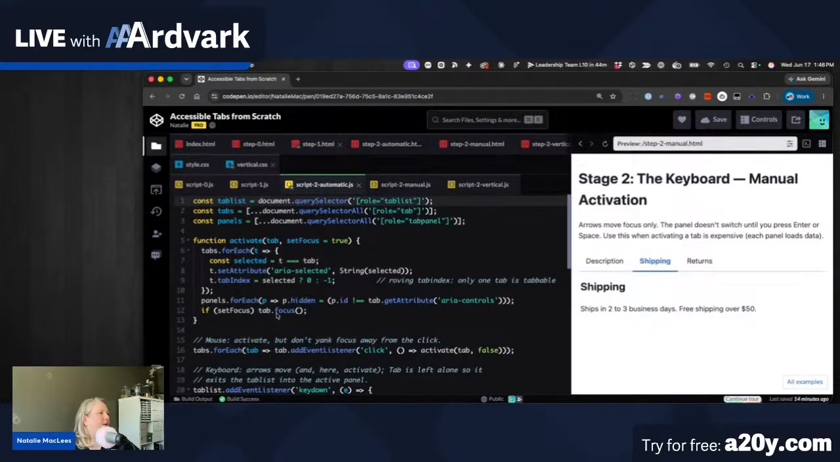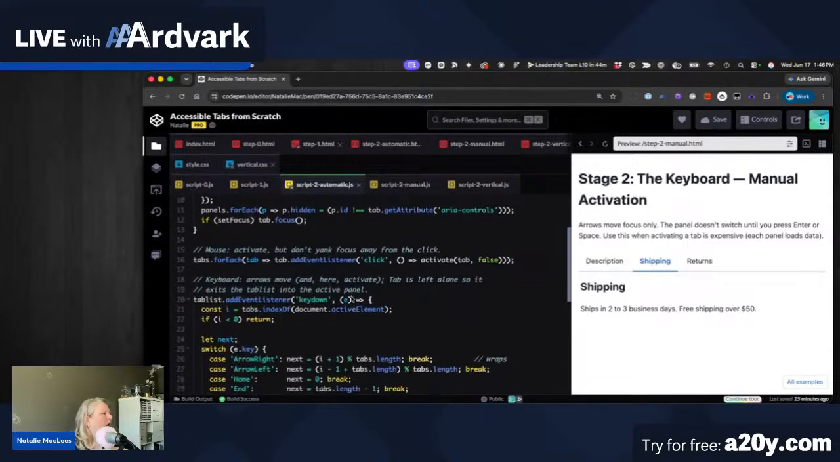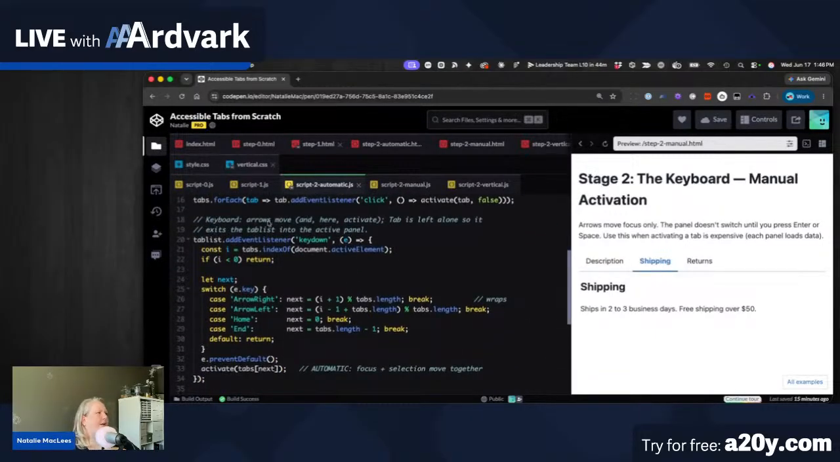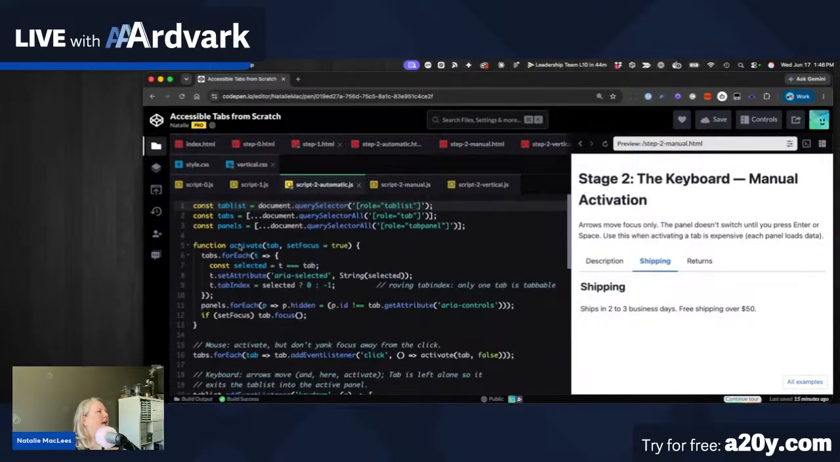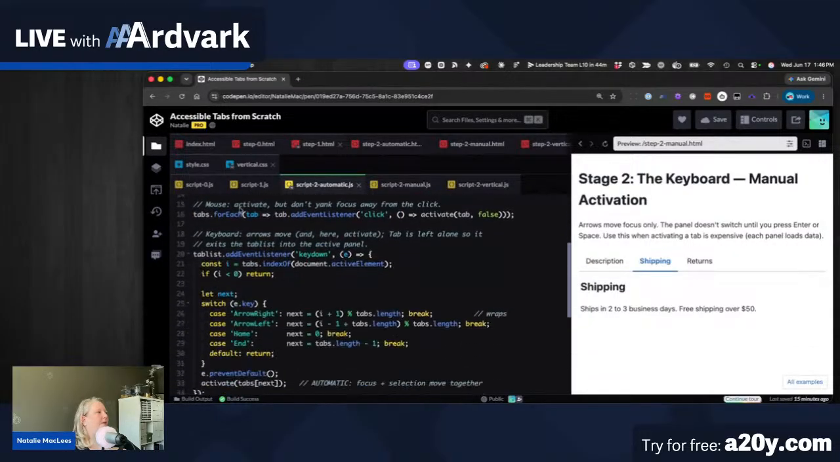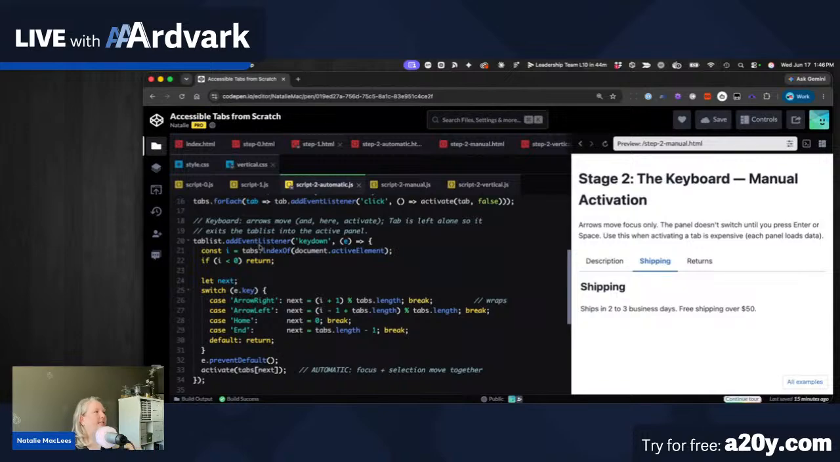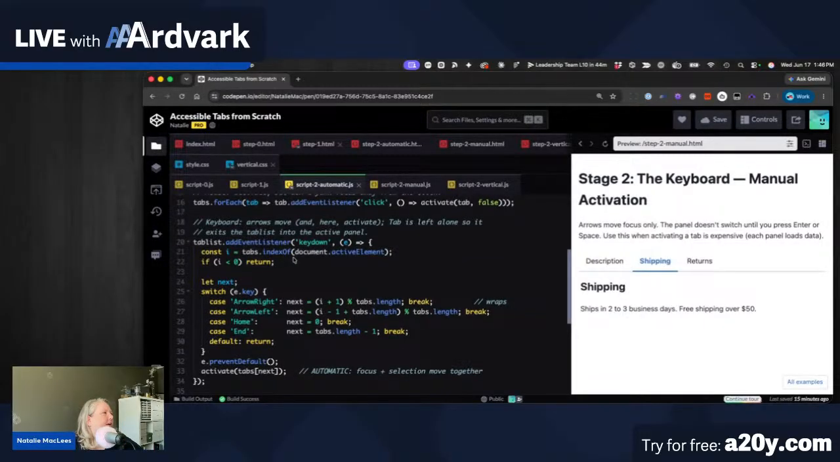And then if I want to set focus on the tab, if I have set focus here, which I didn't, I said false, it would set focus on the tab. All right, so the keyboard arrows here. Now this is why we have this extra element up here for the tab list, because we're going to listen on the whole tab list for a key down event. So using event delegation, on key down we're going to get the active element. And if it's nothing, then we're just going to keep going. We're not going to do anything.